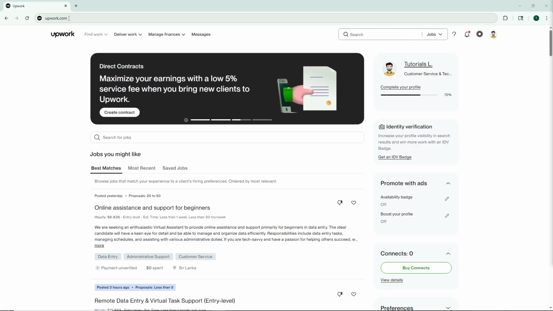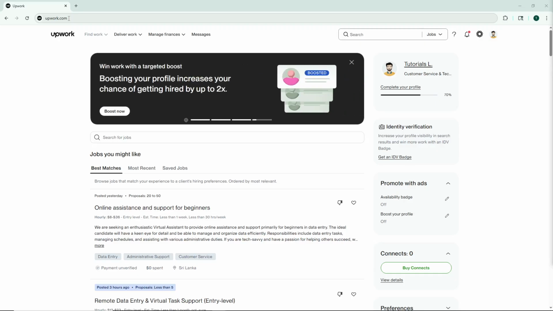Once the page loads, sign in to your account. This will take you to your Upwork dashboard where you can manage all aspects of your freelance profile.